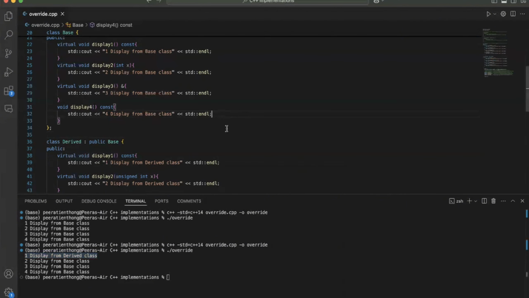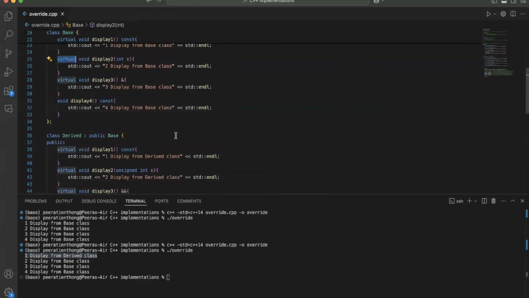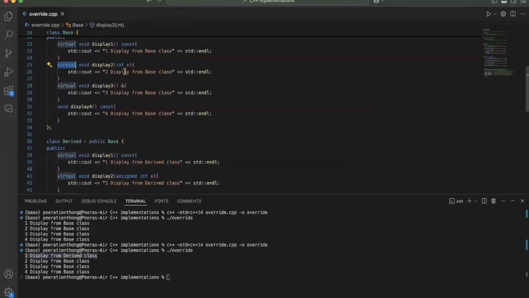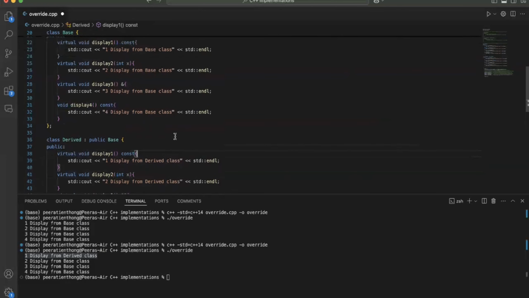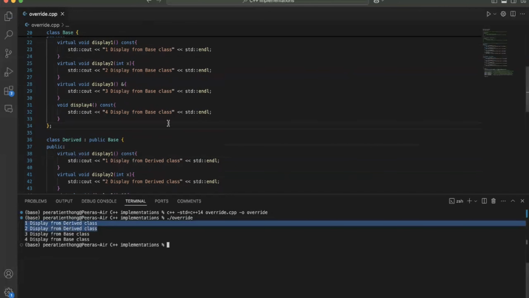Like display number two, in the base we have virtual, which is correct, but inside the parentheses, the parameter types are not the same. That is the reason. If I change it to the same type, what do you think? You can guess. It is also the expected behavior, right?